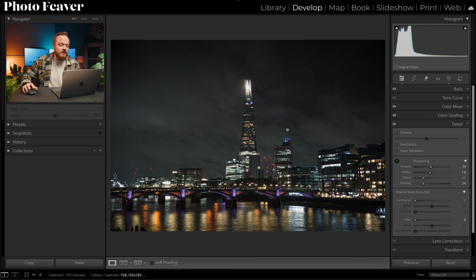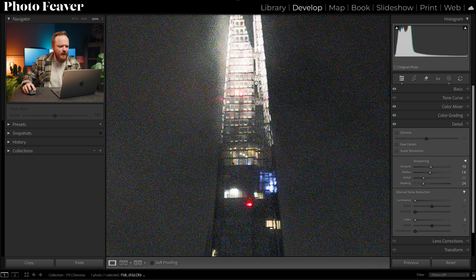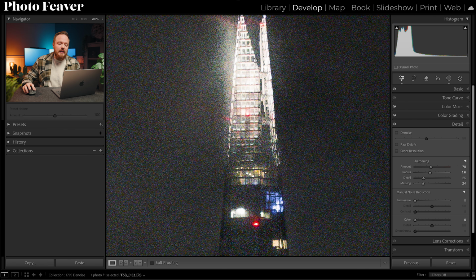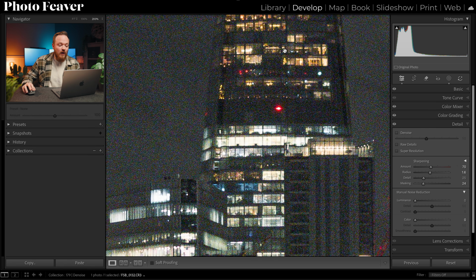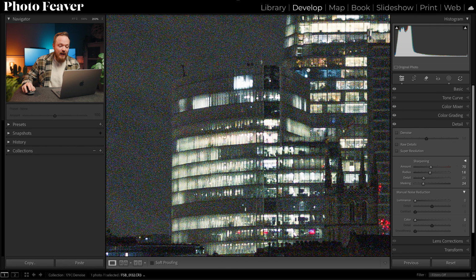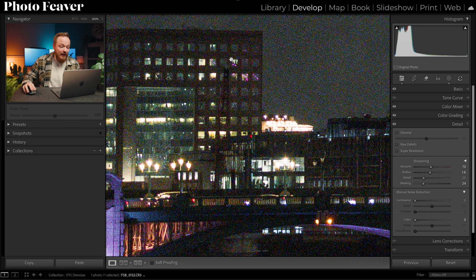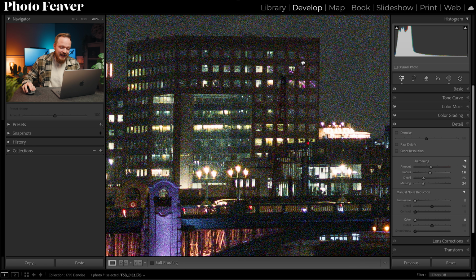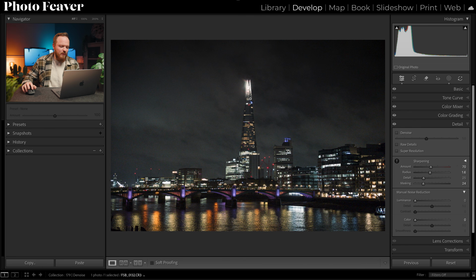Now, to compare these, I am going to be using this photo. This photo was shot at a very high ISO. It's a photo in London, and I shot it at 12,800 ISO on my Canon R5. And you can see there is a lot of grain. If we zoom in, you can see at 200%, there is a lot of grain, lots of reduction in detail. The buildings aren't very clear, and it's very muddy is the best way to describe this photo. So, let's go ahead and do manual noise reduction first.